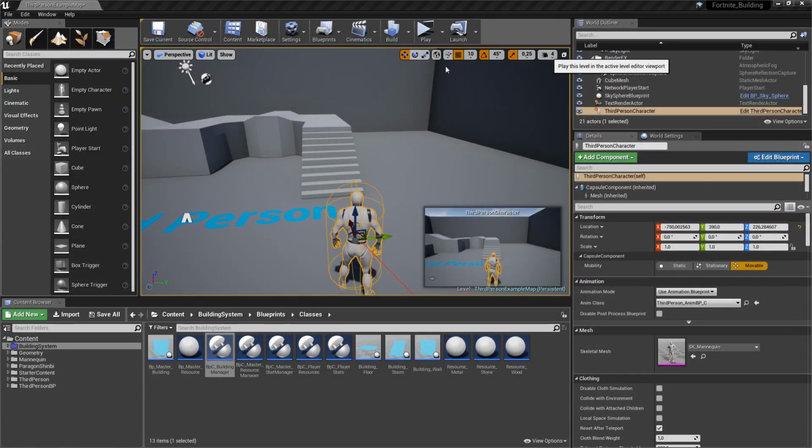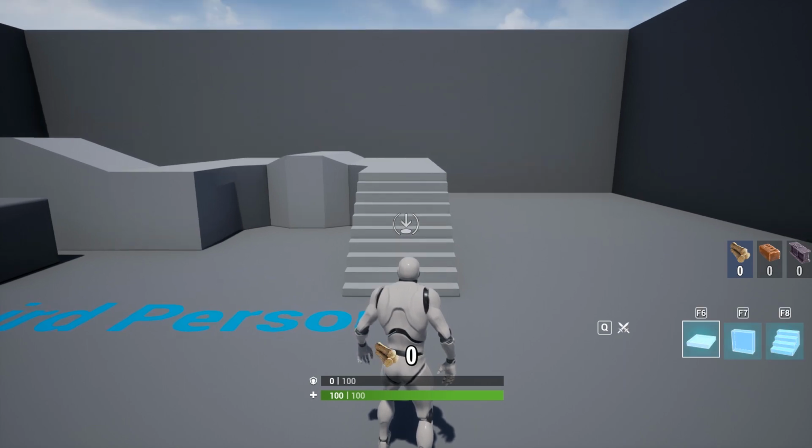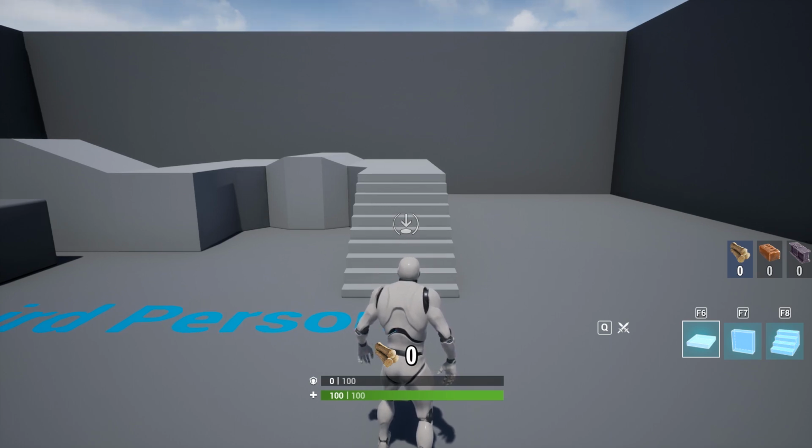So if we go into play mode, we are currently in combat mode. If I hit Q, you will see that F6, so the floor is actually selected right now. There is a white outline, and you see that the empty space between hotkey and actual icon is reduced.